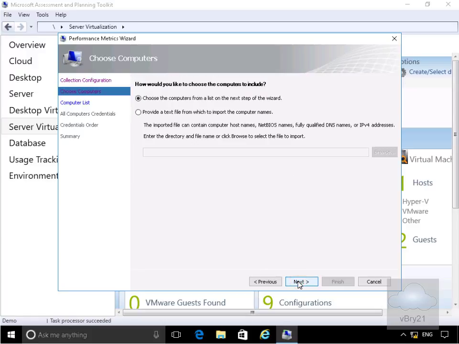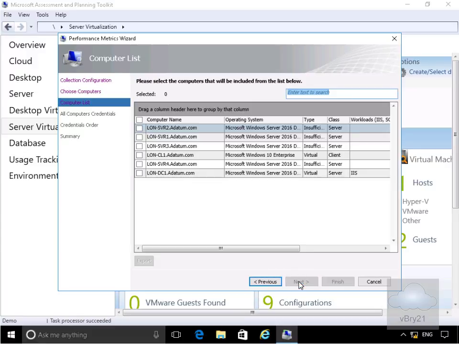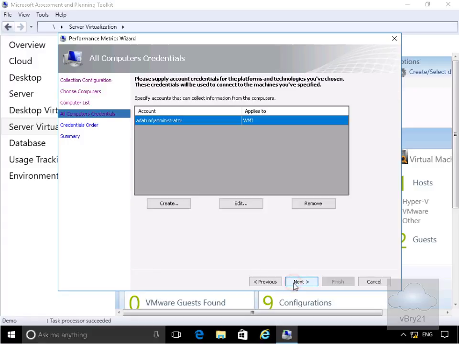We then need to choose our computers. We're going to choose the computers from a list on the next step of the wizard, or we could provide a text file, but we will choose the computers on the next step. We want to select all the computers, so we'll go for computer name, and that automatically selects all of the computers. Then we'll select next.